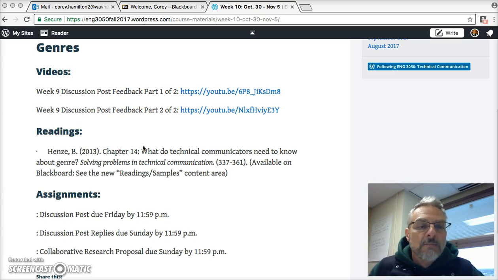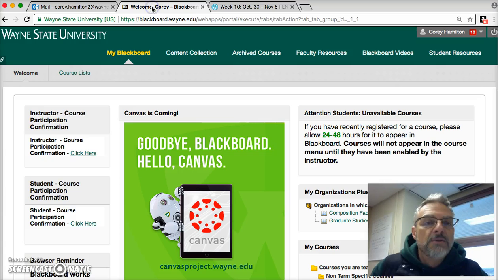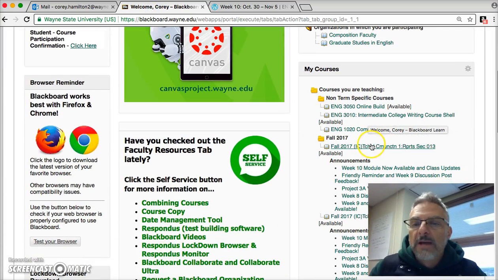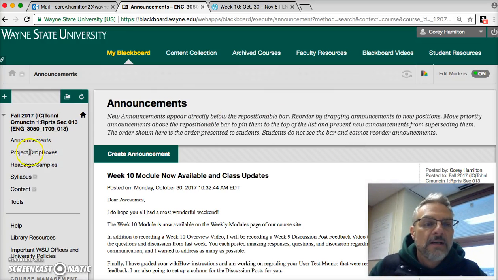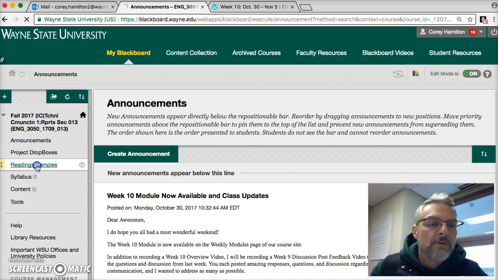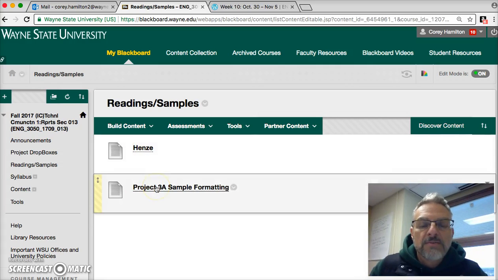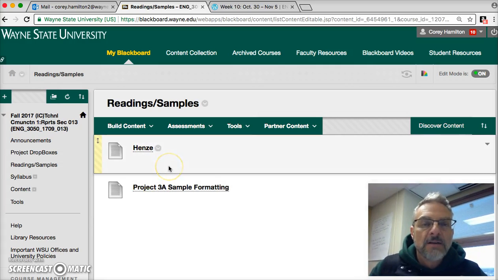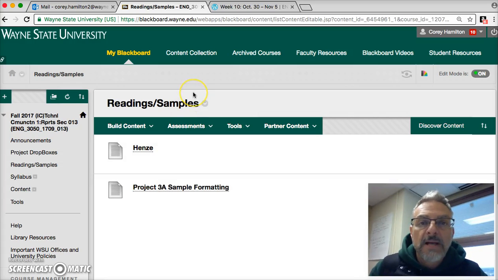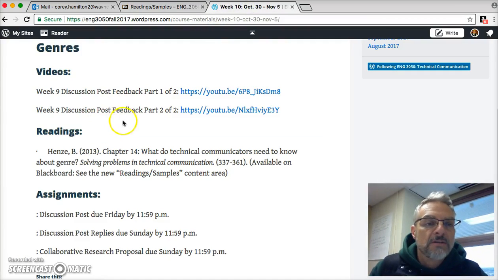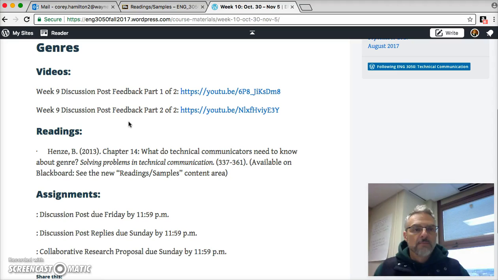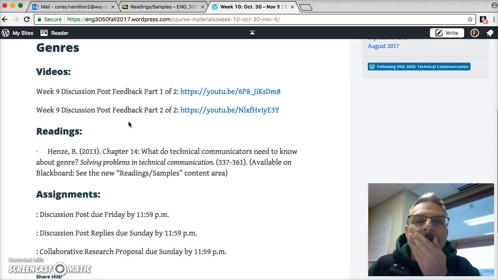Anyway, it's available on Blackboard. When you go to your Blackboard, depending on your class, obviously, it will show up here. And you'll see this new tab I've got here, Readings and Samples. When you click on it, you'll see the Hinz reading, and then you also see the Project 3A sample formatting example, the sample from the video from last week. I'll perhaps put that video in here too, so you can see that as well. So there'll be 4 videos perhaps in here, and I'll relink maybe to that video.